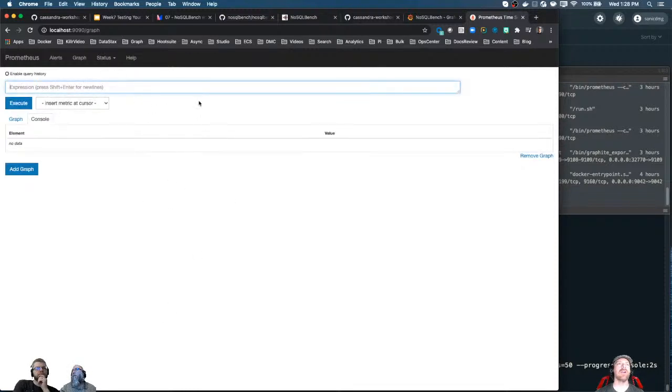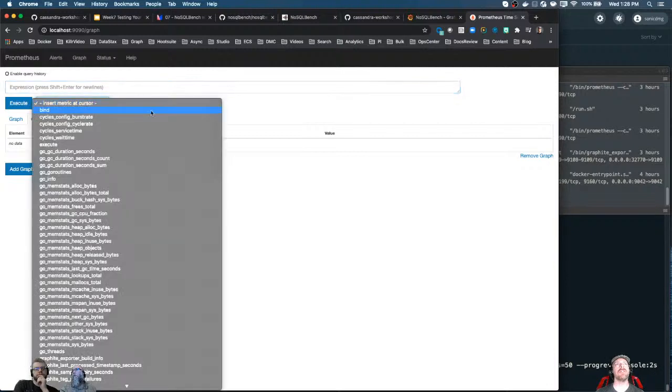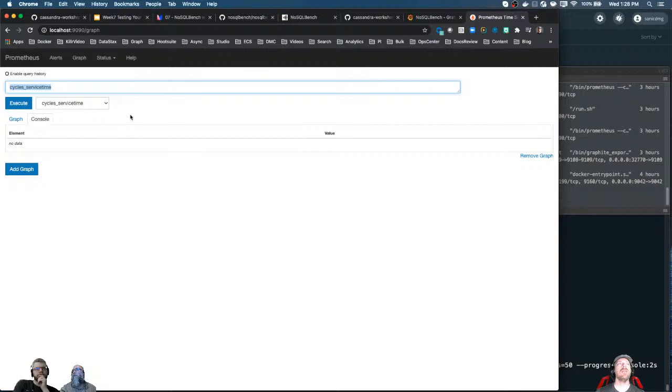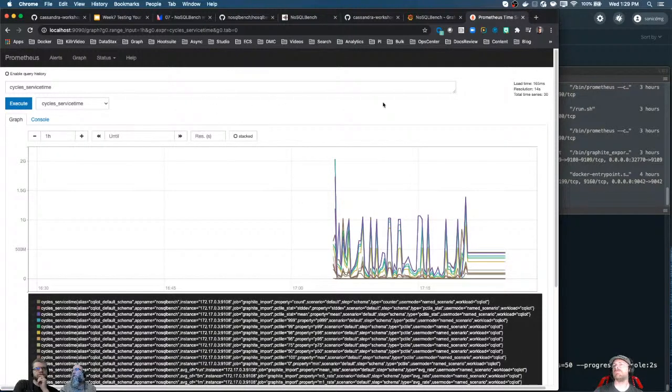I was just looking at targets to make sure they were good. But what's interesting here is this insert metric at cursor. If I click on this, you see these are all the metrics that are coming into Grafana from NoSQL Bench. That's service time. We were just talking about that. So you see this cycle service time. If I execute this and then I graph it, you'll notice that data should look really familiar, right?